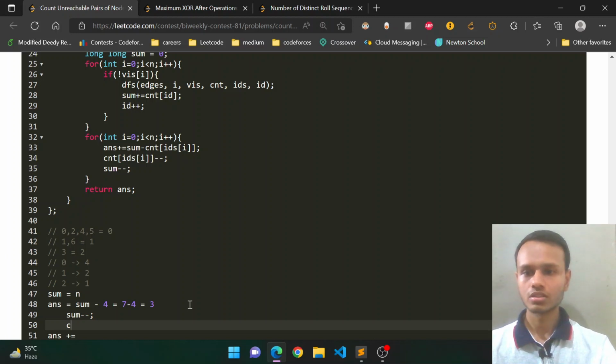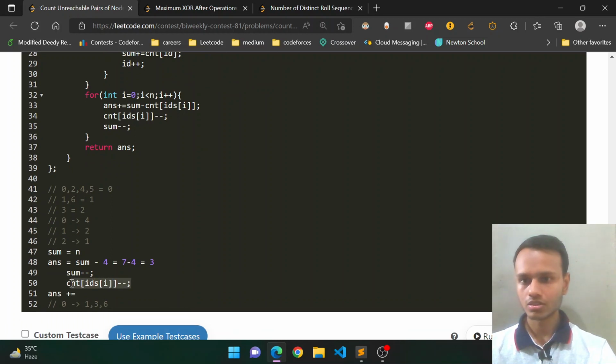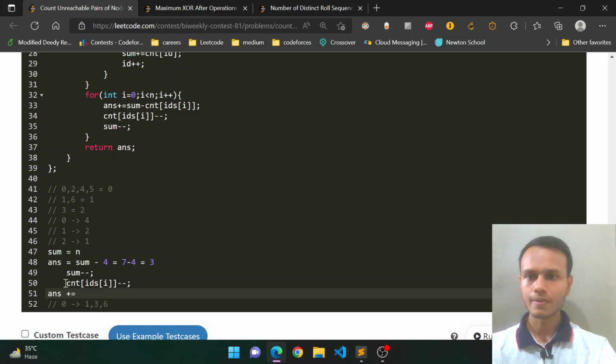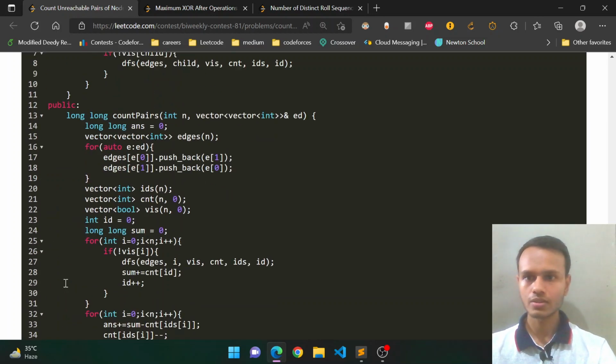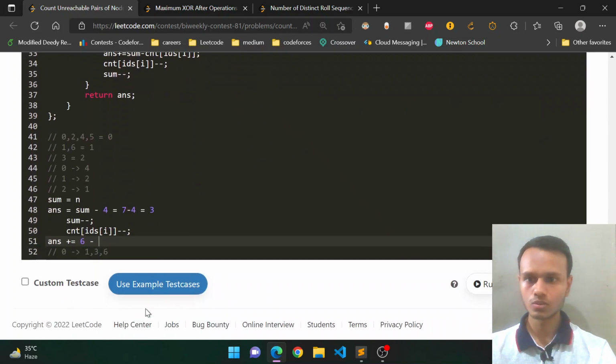So now doing some minus minus, and also saying that one vertex of the connected component of IDs of I has been visited. So that way I'm subtracting 1 from this as well, decrementing the value by 1. And then I will do sum minus IDs of I. So in the case of 1, it was just 2. Do minus 1 and it will become 7, I think.